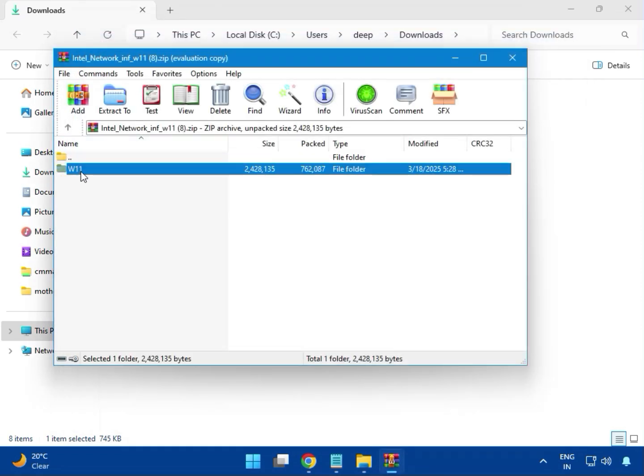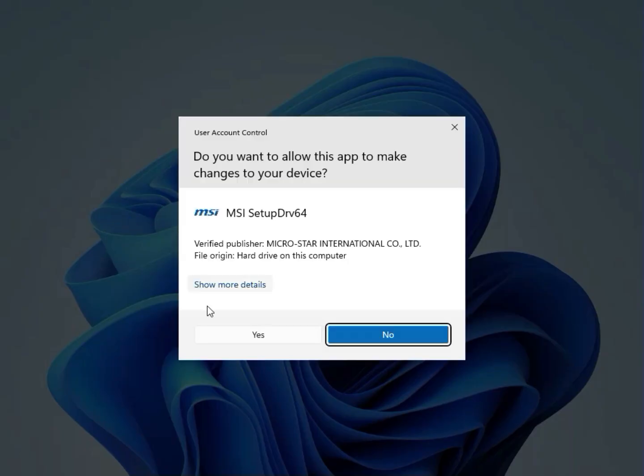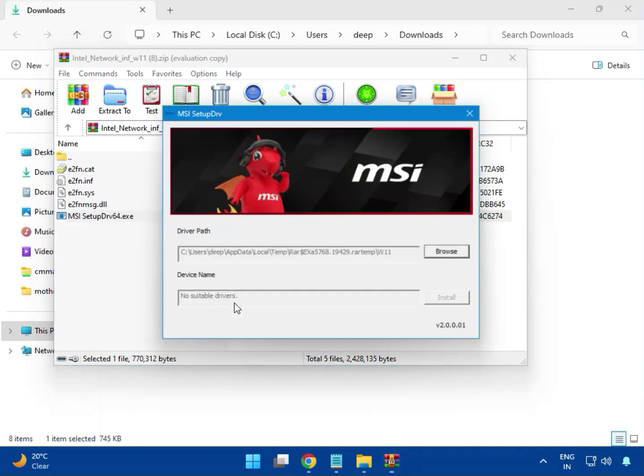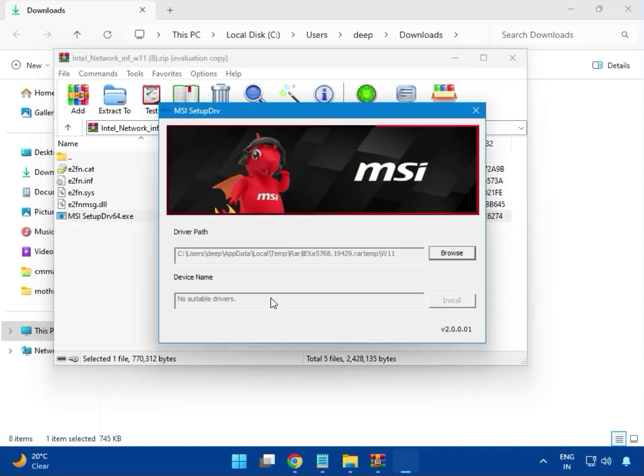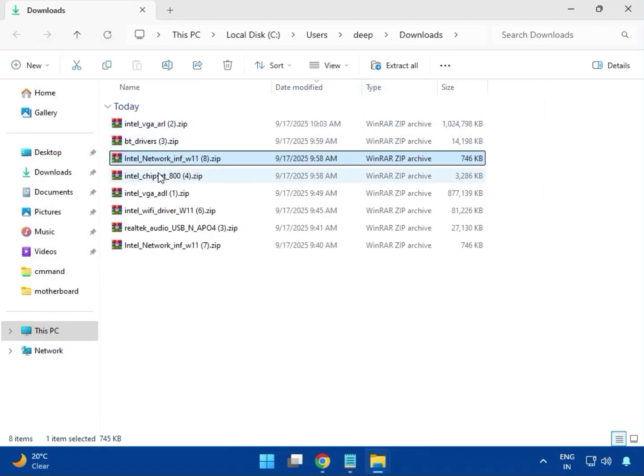Then the network driver, the LAN driver, just double click to open, and Win11, double click to open. This is the setup, just open the same exe format and then click yes. Now you can see it starts installing. No suitable driver. So when you get this, just click install, and after the install, just close it. This is the 10 Gb per second driver.